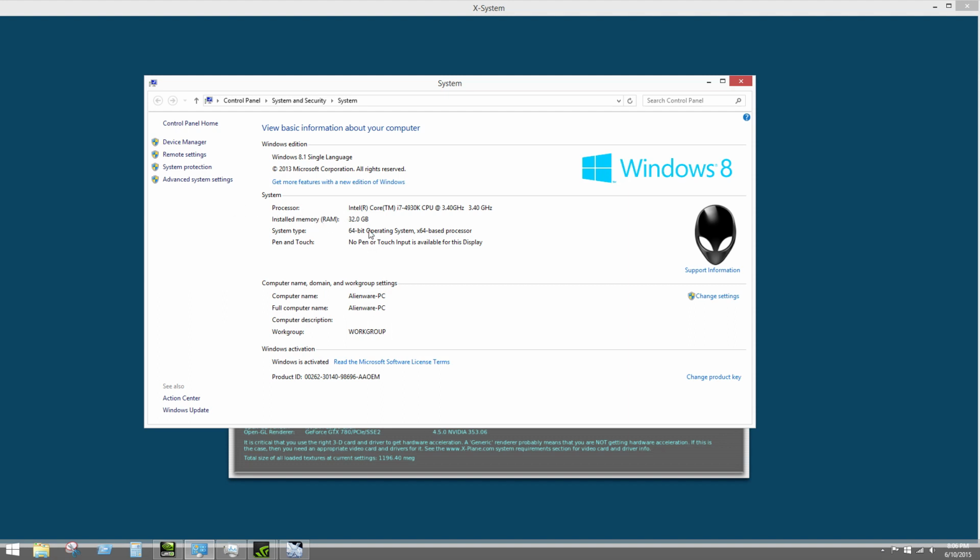So the processor is an Intel Core i7 CPU. It's 3.4 gigahertz up to 4 gigahertz with turbo boost. So it's not a weak machine. It's a pretty hefty machine. I've got 32 GB of installed RAM. This is, of course, a 64-bit operating system. I'm running Windows 8.1.